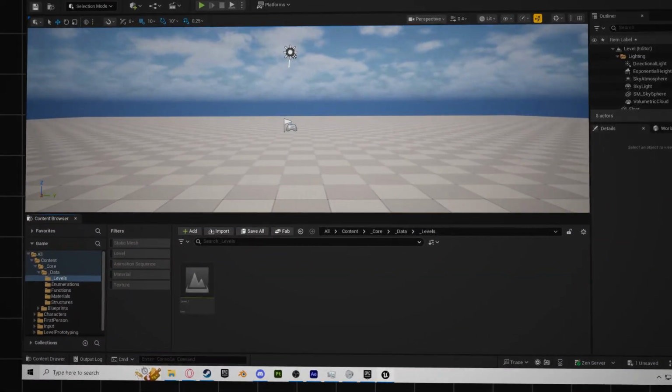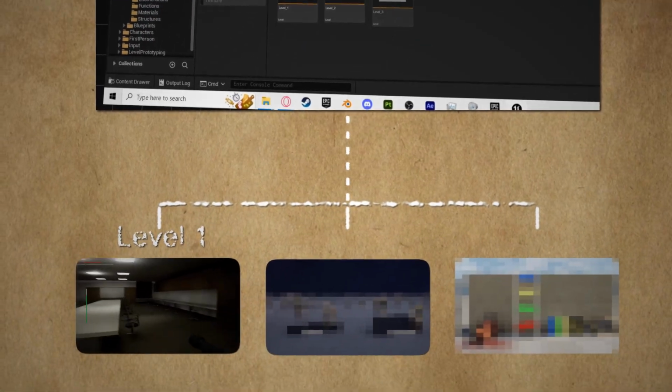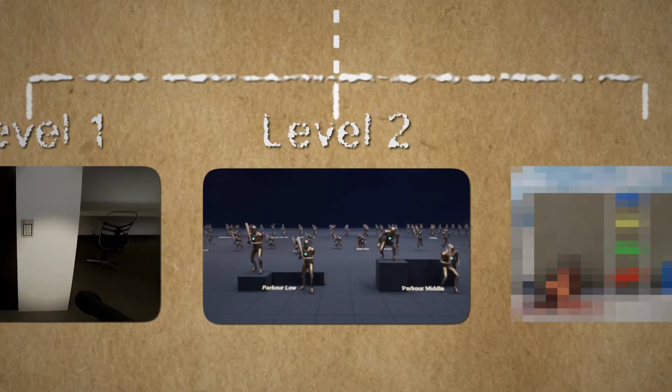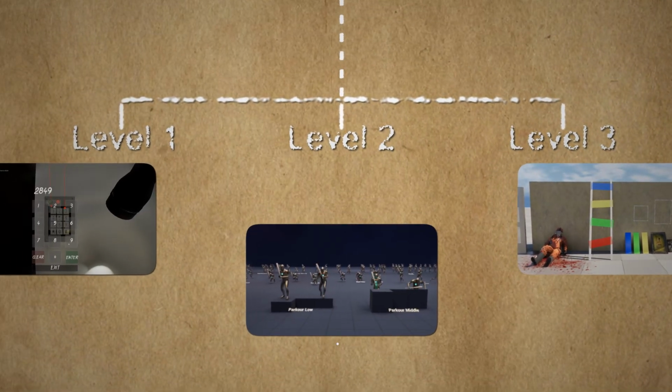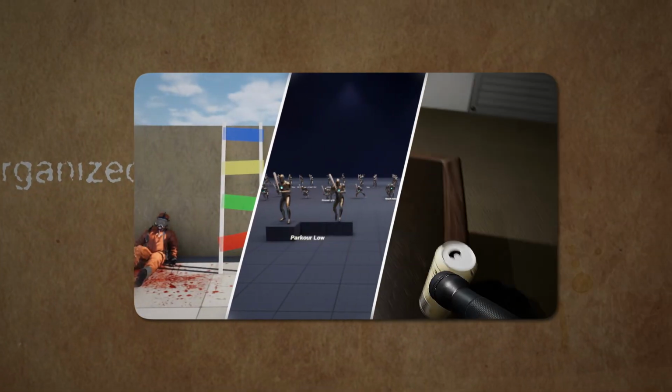And now it's time to make the levels. When making levels, it is always good to make multiple levels. Level 1, your game. Level 2, animations, decals, assets. And level 3, your puzzles and mechanics. Keep it separated to stay more organized and structure your game properly.